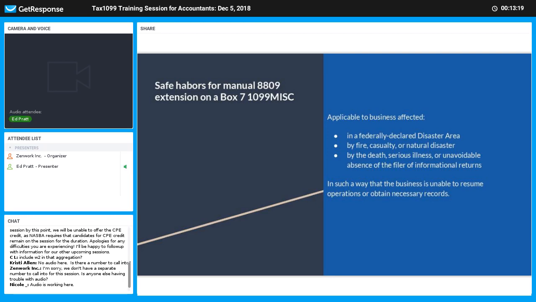You can see that the first three at least are fairly standard types of things that you might think of if your client is in a federally declared disaster area. So they've been a victim of the California wildfires, they've been a victim of a hurricane, or any other federally declared disaster area. Then they can qualify for that additional 30-day extension on the Box 7 or the W-2. If there's a fire, a casualty, natural disaster, something that causes their information not to be available.